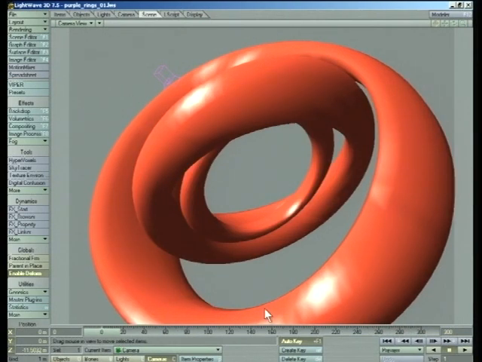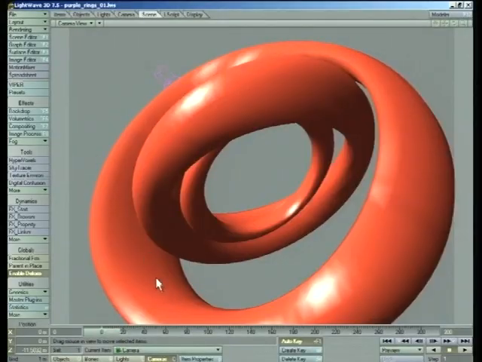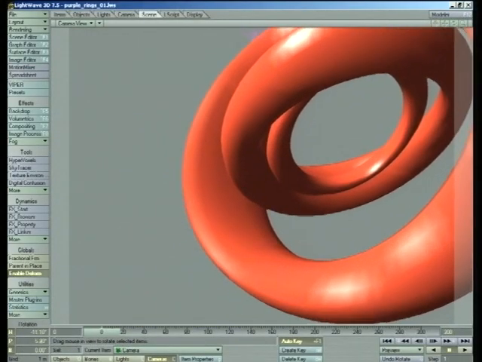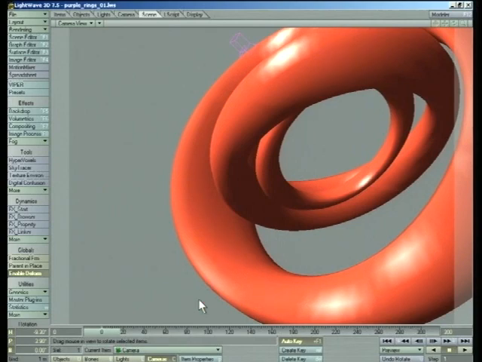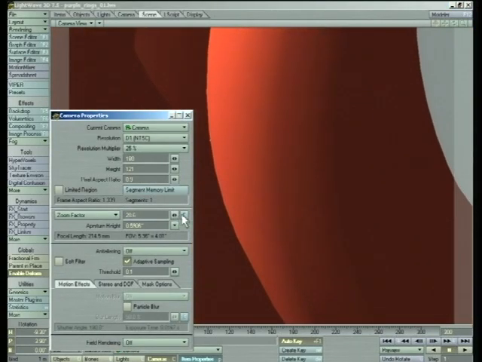Okay, so here we've got the camera, we've got this monstrosity in the center of the screen, and we want to make it a cool background. The easiest way to do it is to take your camera and, you know, point at a certain spot into space and then zoom in on it so that these things are really big.